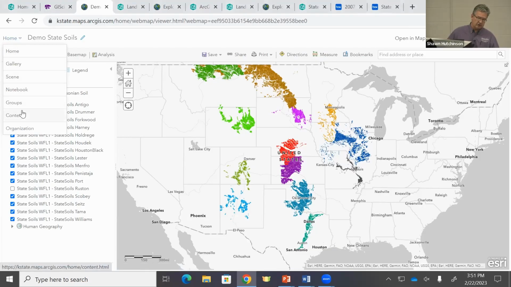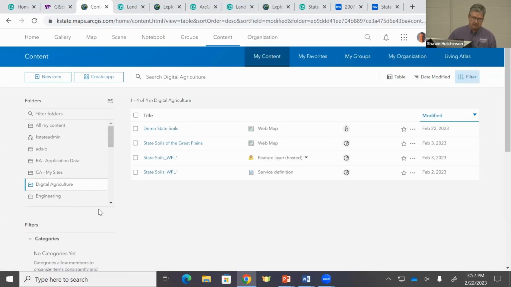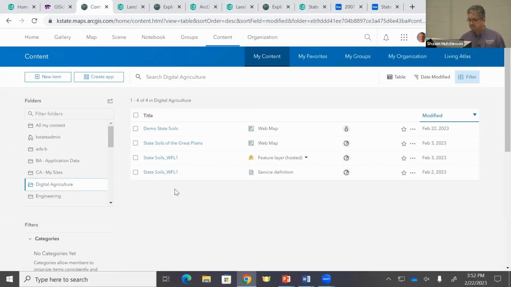So on the upper left where it says Home, if you click on that, you can choose Content to go back to your workspace. And if you choose your digital agriculture folder, you should now have at least one entry there that's of a type web map. You also probably at this stage, for your web map, if you go over to the little people icon there, that icon is telling us that you haven't shared that with anyone yet. So the only people that can see that is you.